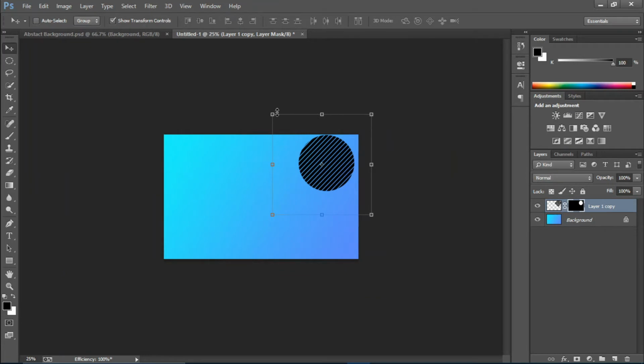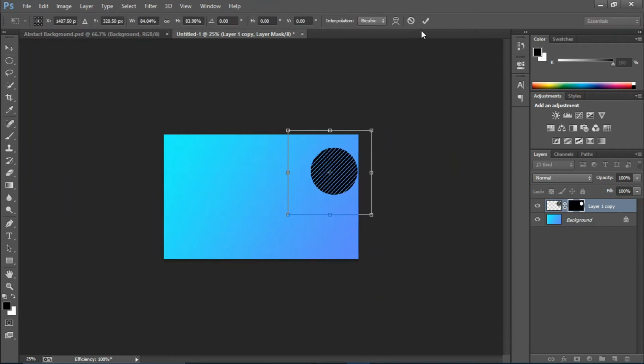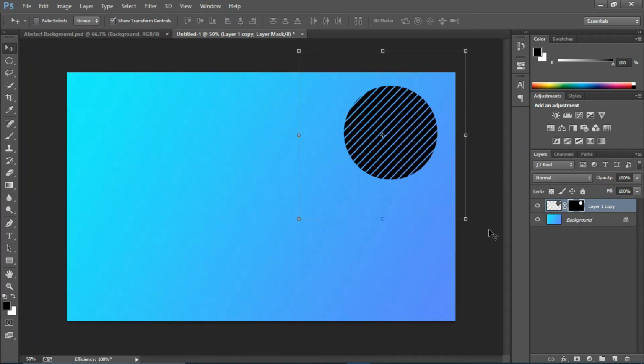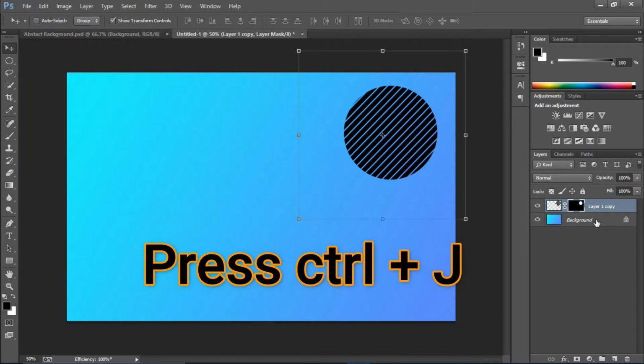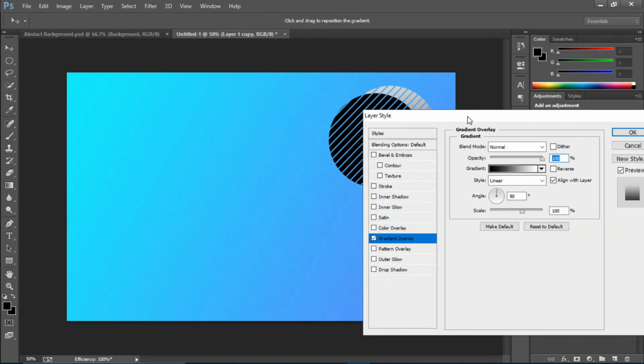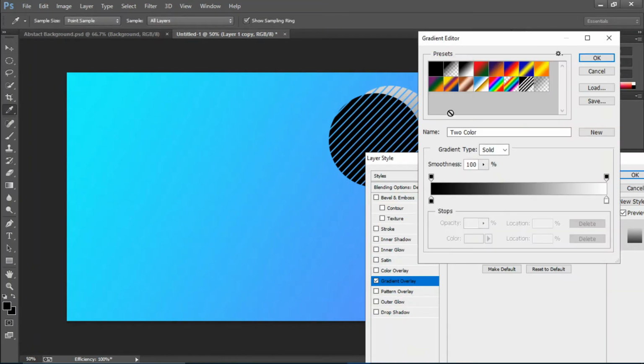Let's zoom out and just make it a little small. Cool. I'm gonna just go ahead and duplicate it, press ctrl+J, and I want to just move it around there. Cool. And on the second layer, I'm gonna just go to effects and gradient overlay, and I'm gonna select a nice gradient. Okay, let's see.